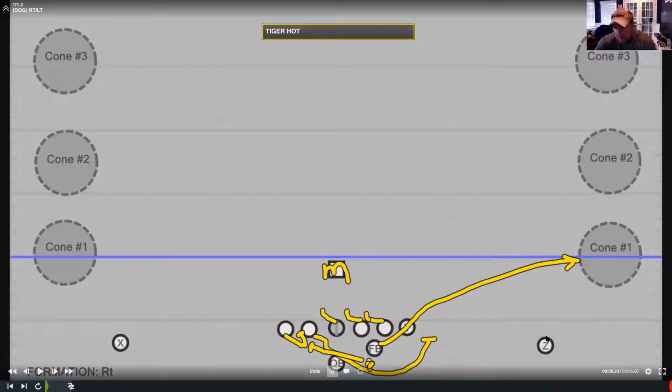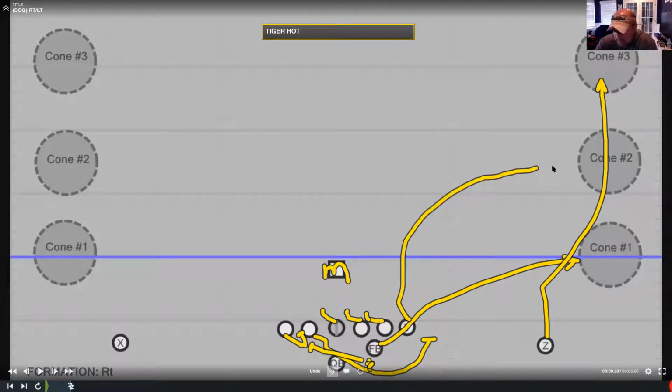The outside receiver is always going to run a fade if we just go tiger with a base, and that's that. So he's the outside guy, goes to cone 3. Our tight end is always cone 2. If he's inside, he's got to bend it inside and bananas it to the outside right there to set up. Our backside guy has to get in the picture, and he's dragging to cone 2.